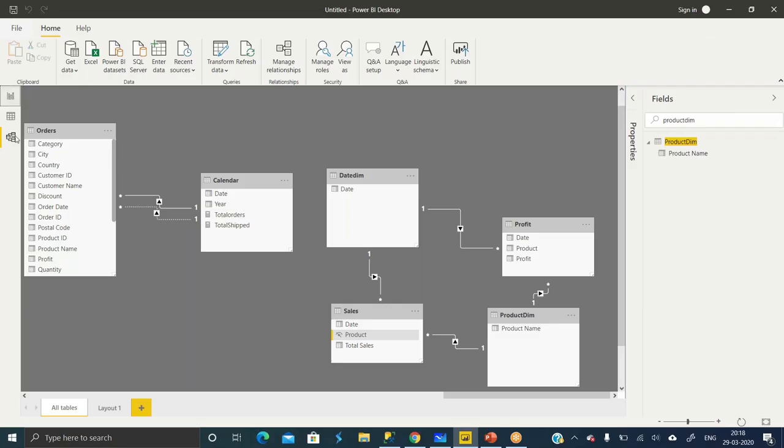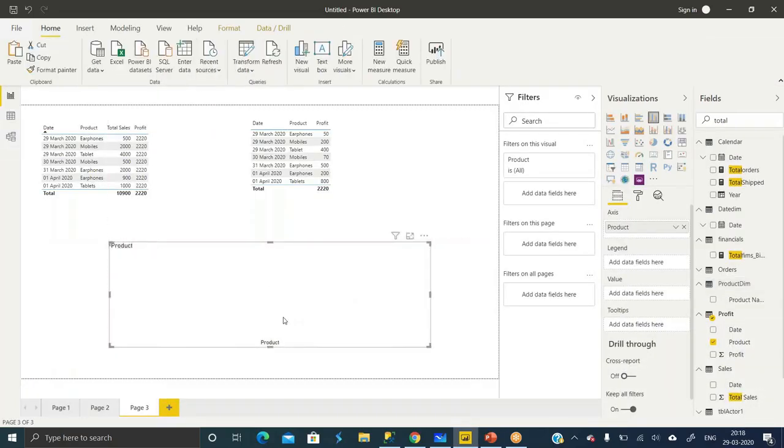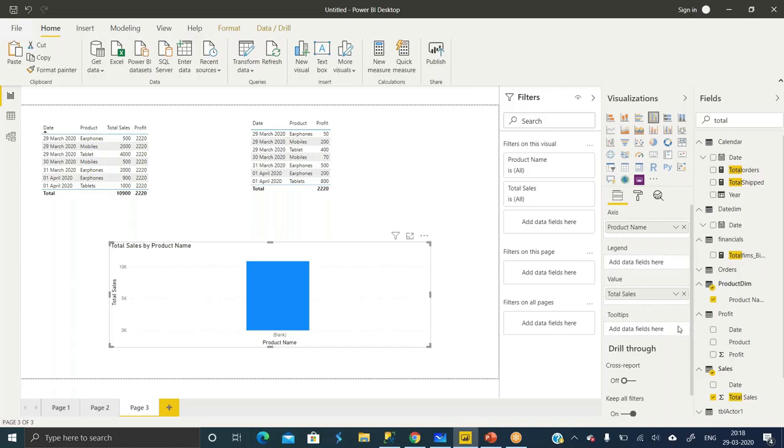Now what we can do is go to the report. Instead of dragging product from the fact table, I'll drag product from the dimension table. So now product here, and drag the sales and profit from the respective fact tables. Let's take sales from this table values, and similarly profit from this sales table.